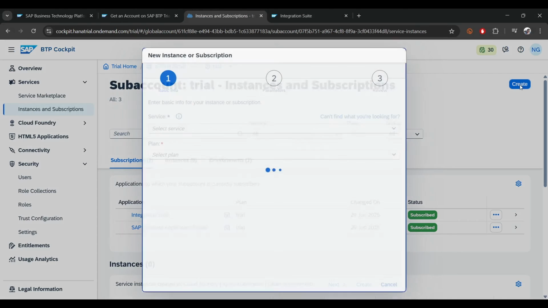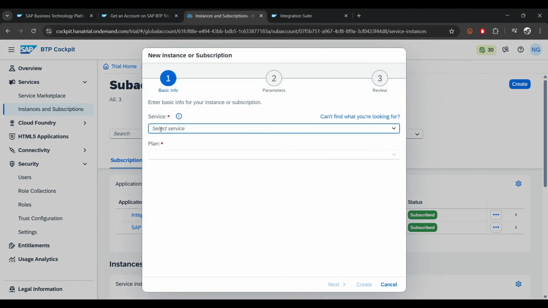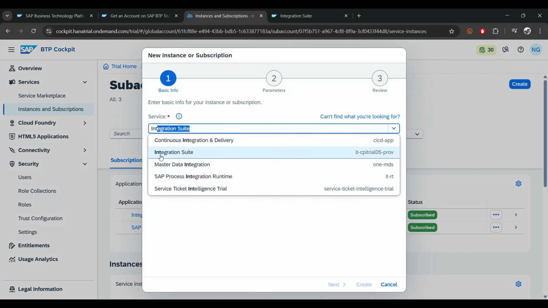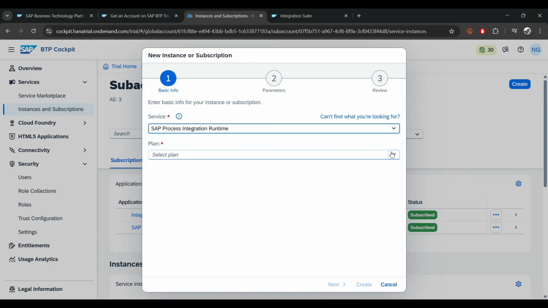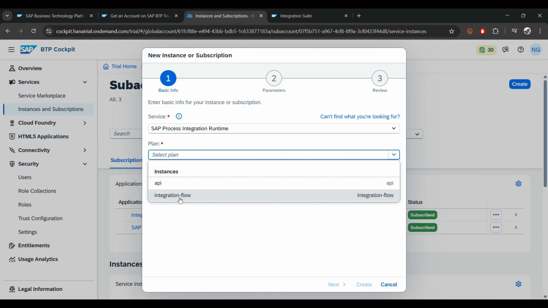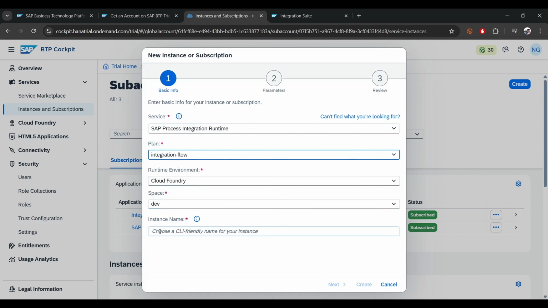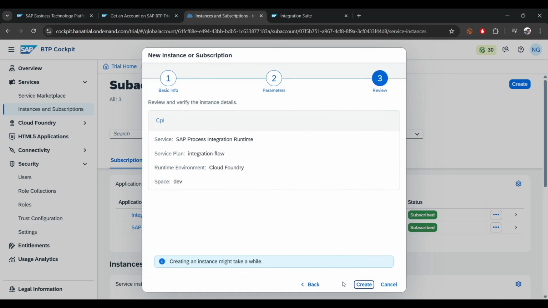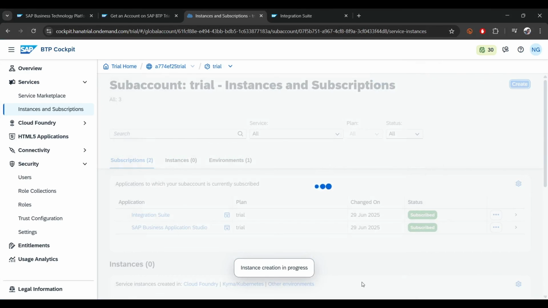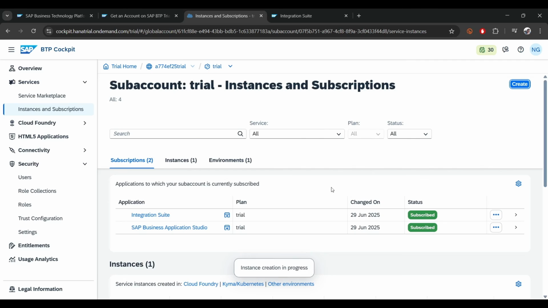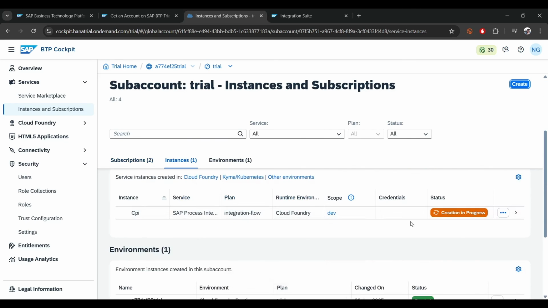From the top, click on create and type integration again, and this time we will select SAP process integration runtime. Select the plan. So I'll say integration flow. Give a name, you can say CPI. Click next, and create. Let's wait for this one to complete. As you can see, it's completed.